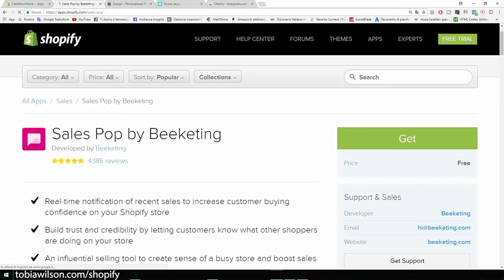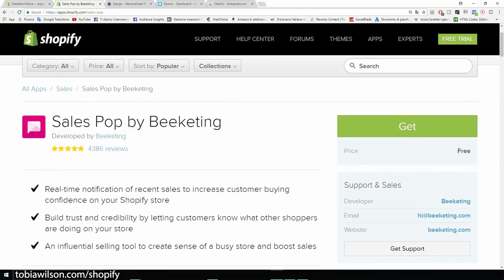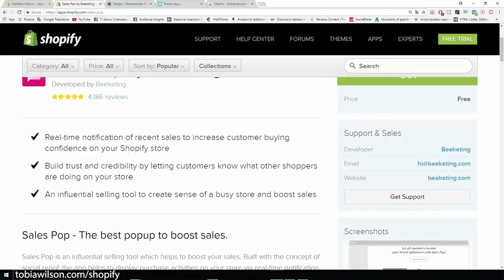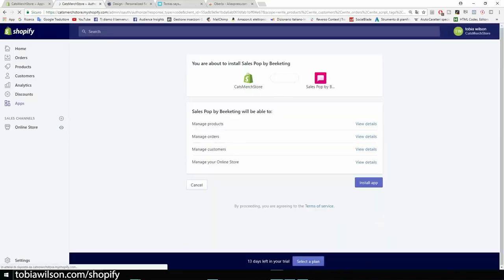Basically what it does is when the customer is shopping on our website, Sales Pop sends notifications saying someone bought this item from New York 20 minutes ago, someone bought this item from Australia 10 minutes ago. In this way the customers feel more secure, and the social proof is obviously really important. So it's very simple, but it boosts our sales. Let's click on Get. Install app.